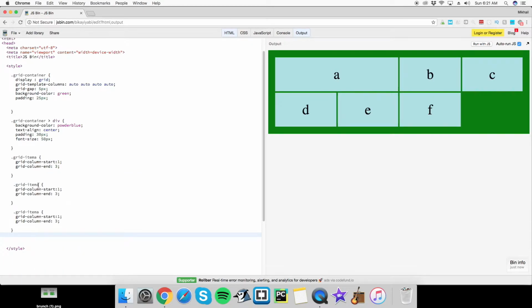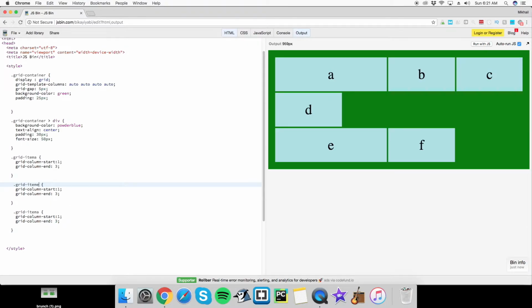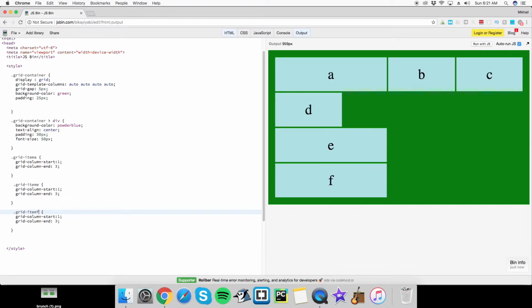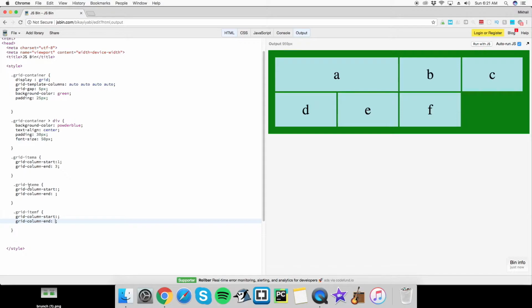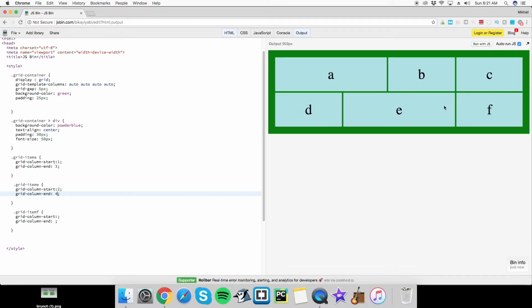Now that we have that, I'm going to copy this 2 more times, and change this one to E, and this one to F. It looks kind of messed up. Don't worry, just erase the values here, and I'll get into what we're going to do. So for grid-item-e, let's start it at 2, and make it end at 4. Now, as you can see, our item A starts at 1 and stretches out to the 3 column, and then our item E starts at 2 and stretches out to the 4 column.